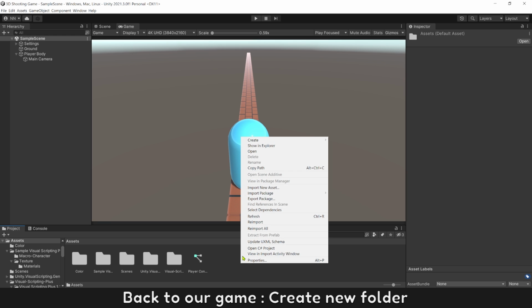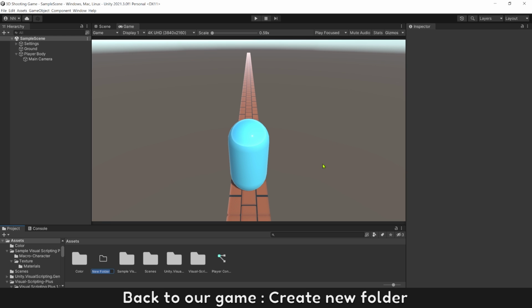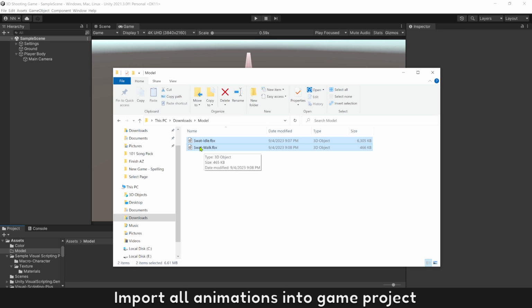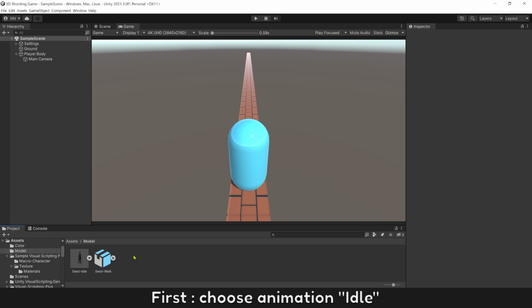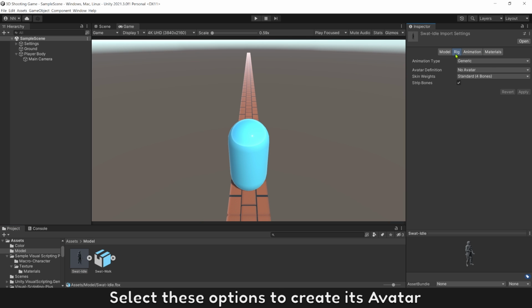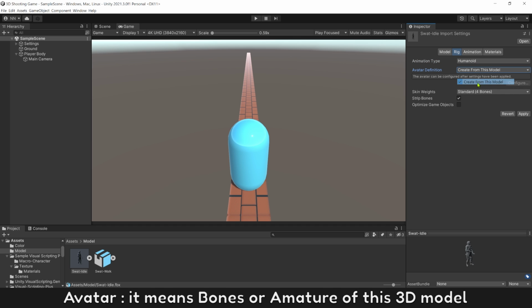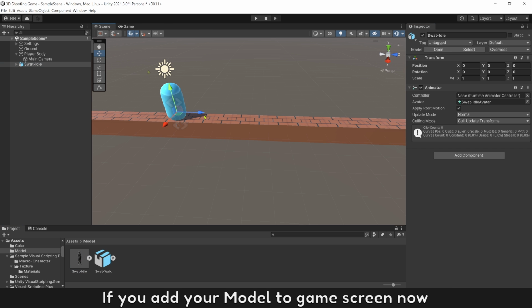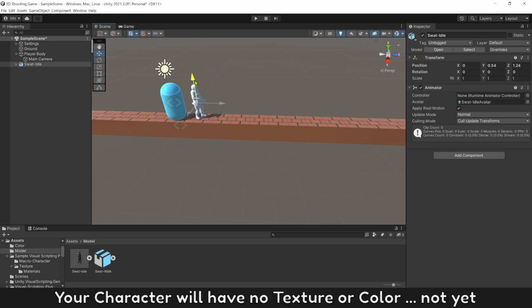Back to our game, create new folder. Import all animations into game project. First, choose animation idle. Select these options to create its avatar. Avatar means bones or armature of this 3D model. If you add your model to game screen now, your character will have no texture or color, not yet.